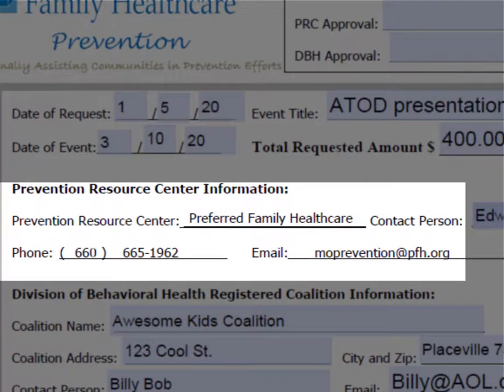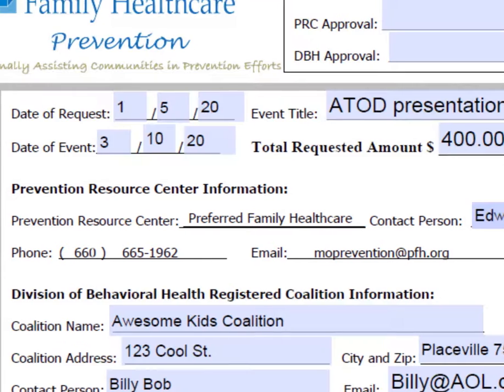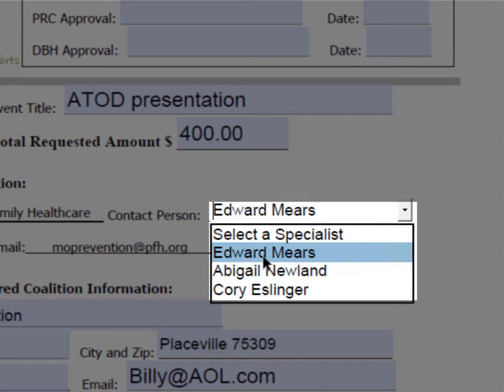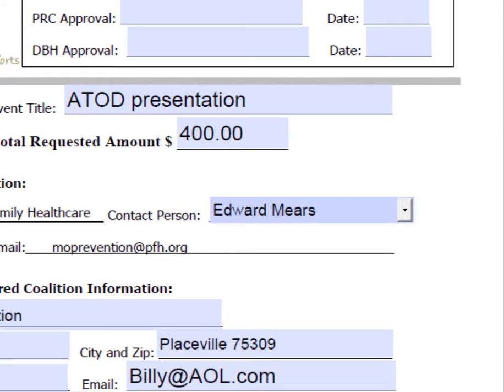Under the Prevention Resource Center information, we've gone ahead and filled this in for you. There's no need to touch this. The only thing you have to do is, under this drop down, select your prevention specialist. If you don't know who your prevention specialist is, you can always contact Preferred Family Healthcare and ask.